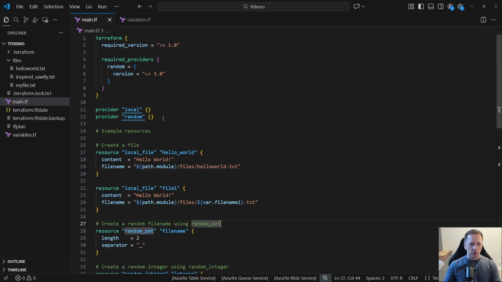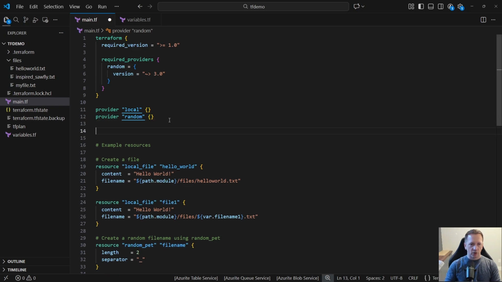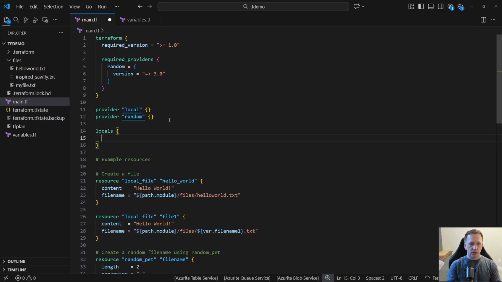What we'll do is go right up here under some of our provider information and define a local variable. You can see the keyword is locals. Just like our other variable definitions, you don't have to define what type they are, but let's just call this prefix. And what I want my prefix to be, I will say JBT_.